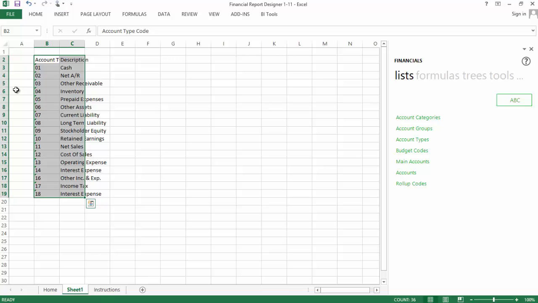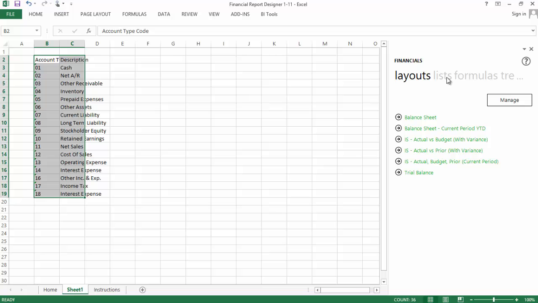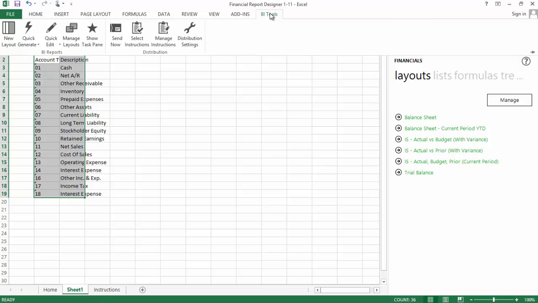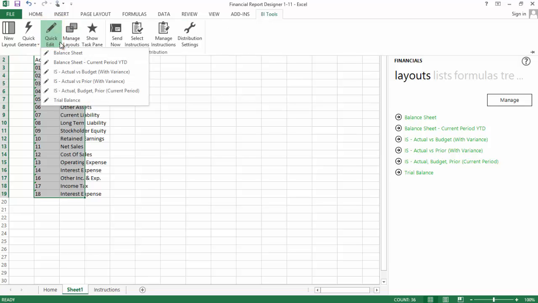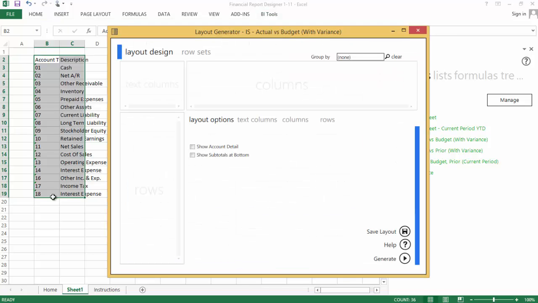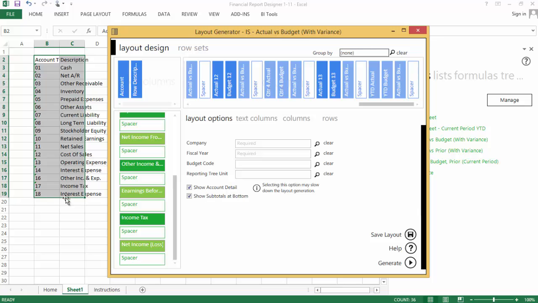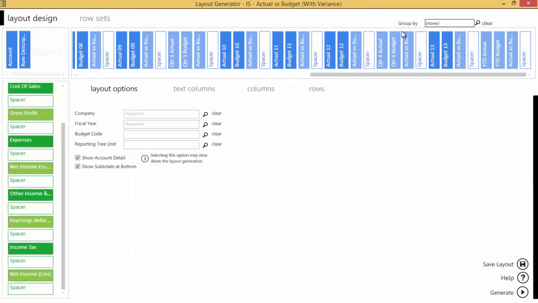To create a row set, you need to open the layout generator. We don't want to create a new layout, so let's open one of the existing layouts. You can open an existing layout by either clicking the Manage button in the Layouts tab or by going to BI Tools on the ribbon and using the Quick Edit menu. I'm going to select an income statement from the Quick Edit menu. The layout generator will open with the layout loaded.